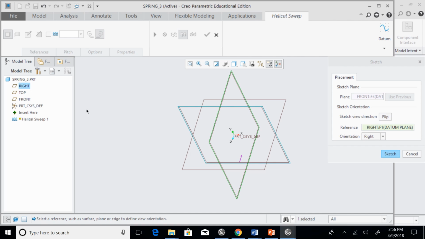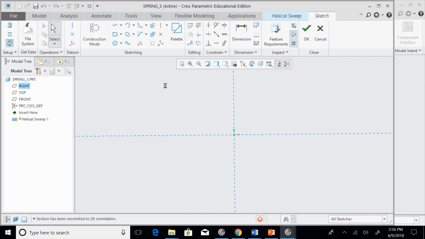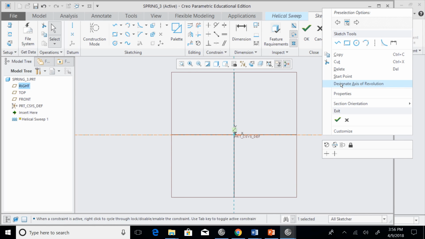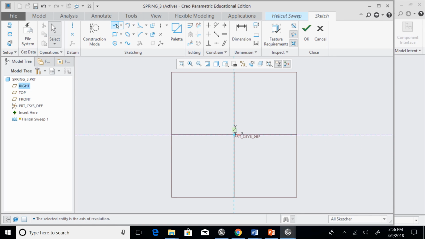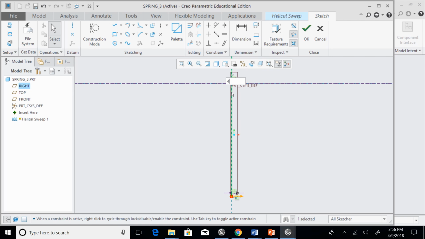I want to do it looking at the front datum. Sketch, bring it to sketch view. I want to make a horizontal center line, so choose the center line button, click once and again, hit escape to get out of that. Hold the right button, designate it as the axis of revolution, and then I'm just going to draw a horizontal line. Escape, escape. It's 6 long and the diameter is 4.